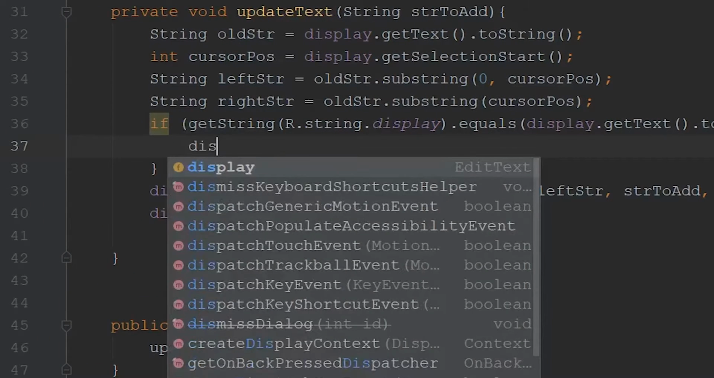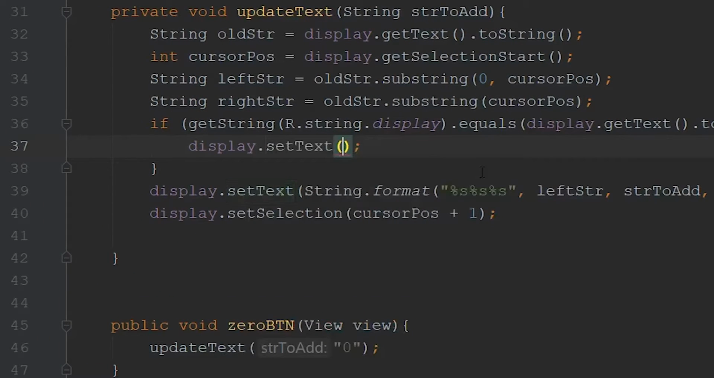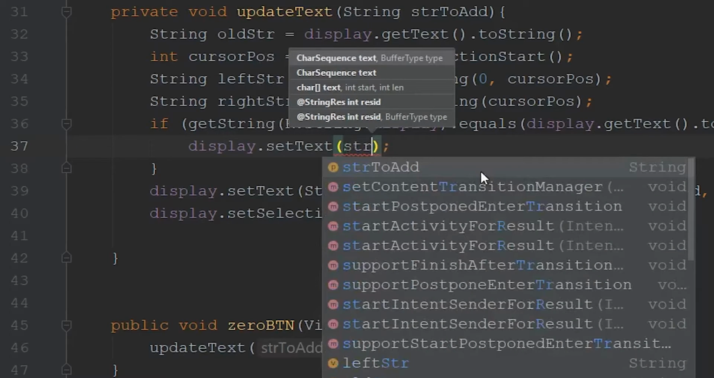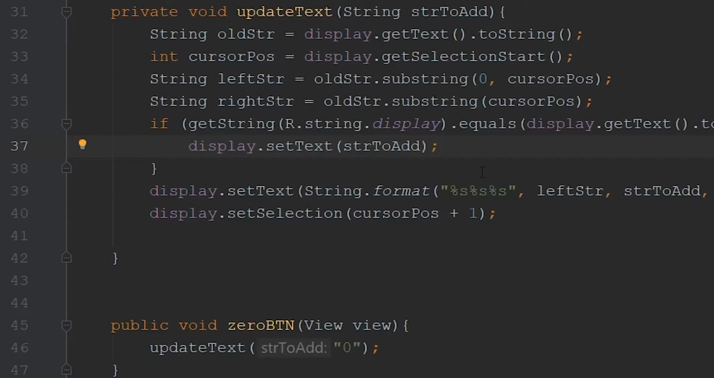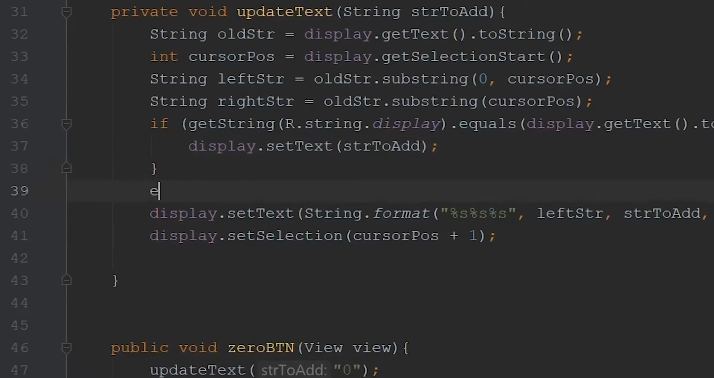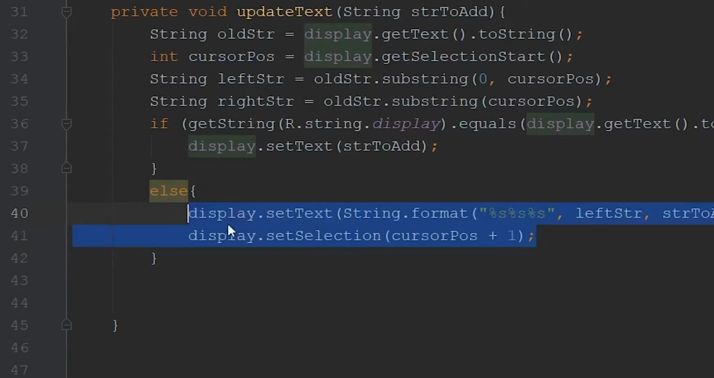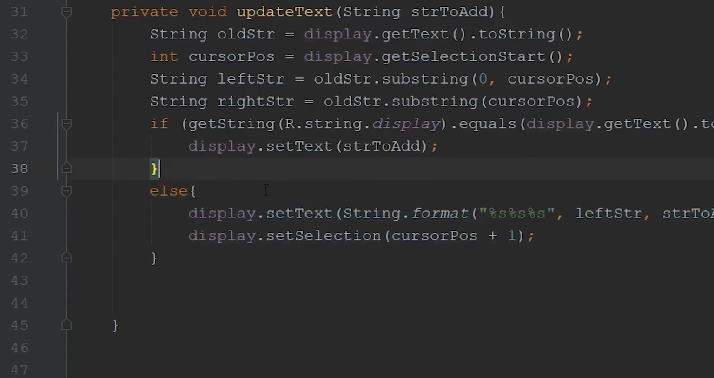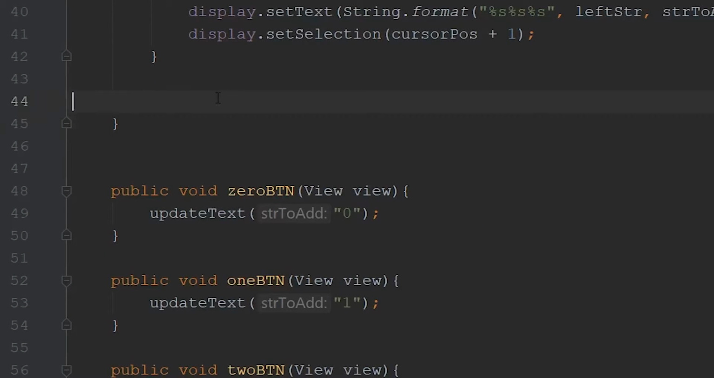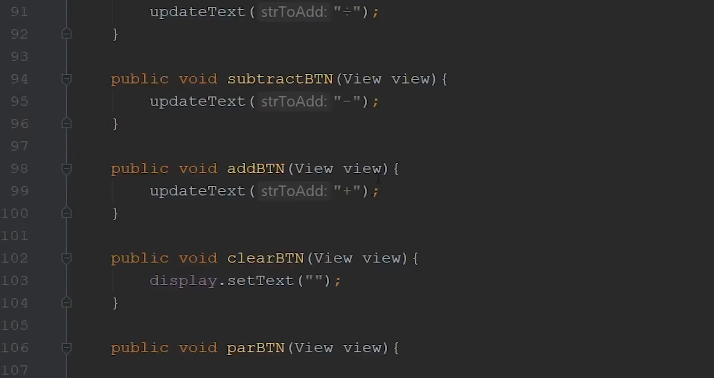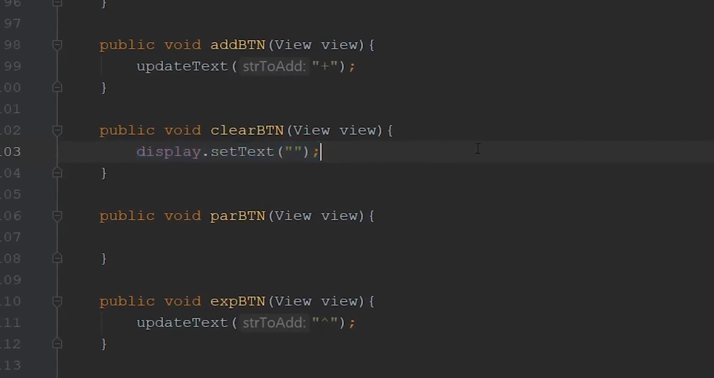So we'll go display.setText, and then within here we'll just place in the string to add. So it'll be like the first number or character that the user wants to add into the display. Now if the user already has characters on there, so we'll go else, so the default message isn't in the display, then we want to run this code here. So we'll save this. I want to make sure that we actually updated the clear. We updated that, so we should be good.